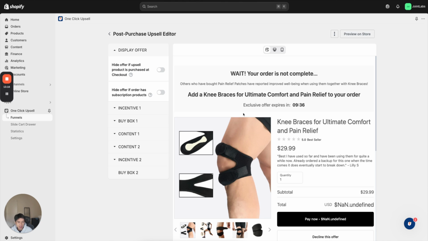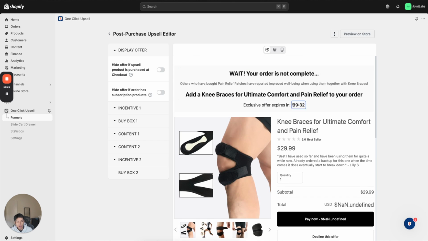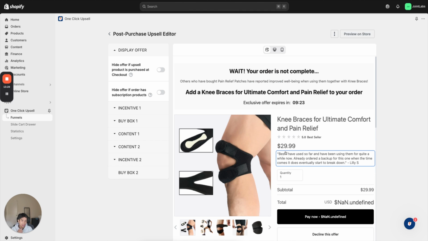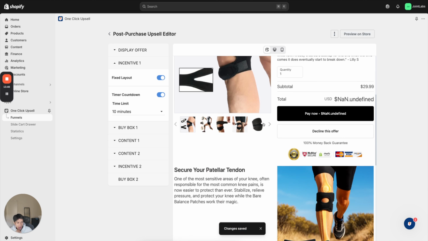You don't really need to think about it too much because you want to reduce friction and reduce the amount of selling that you have to do on this page, because there's not a lot of selling that you can do. So it really helps if you have something that is immediately recognizable, what it is and how it pairs with the additional product. And as you can see here, I have the text, "Wait, your order is not complete. Add a knee brace," not knee braces, let's go like that and save that. "Add knee braces for ultimate comfort and pain relief to your order." And it's very, very simple.